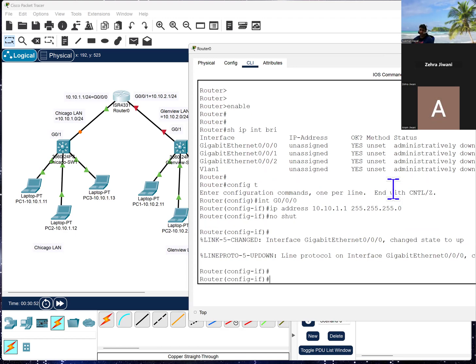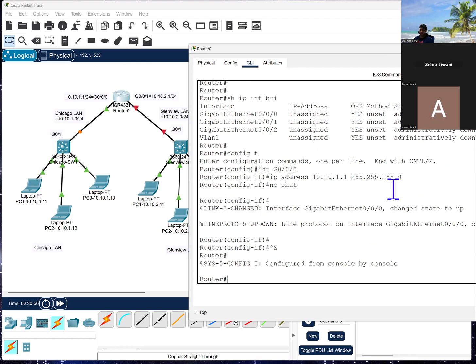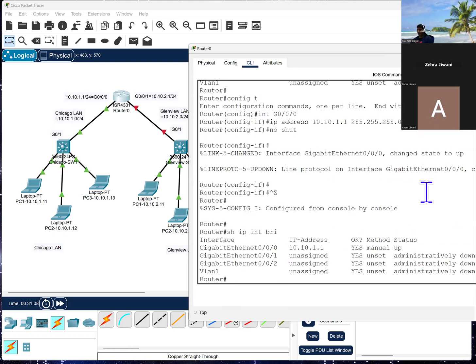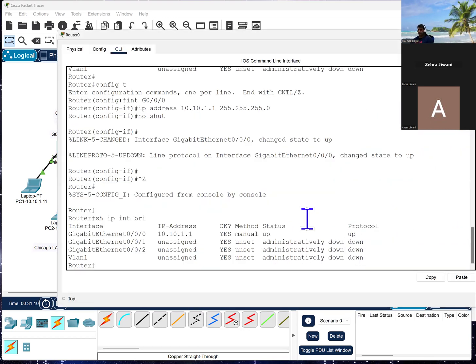So if I hit Control Z again, Control Z will kick me all the way back to my enable mode, or user privilege mode. If I type show IP interface brief, it tells me that my first port has its IP address assigned manually, and the physical status is up. I did that by the command no shut. That means manually I did it.